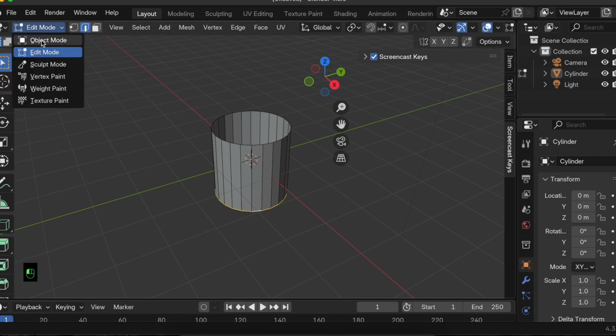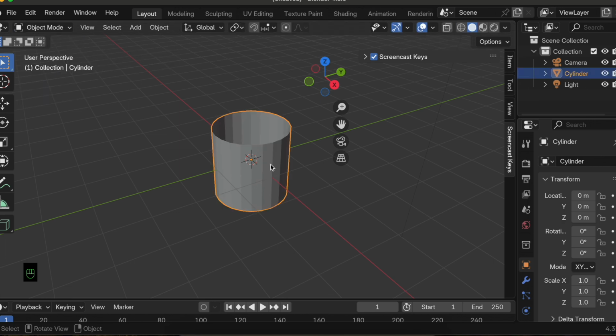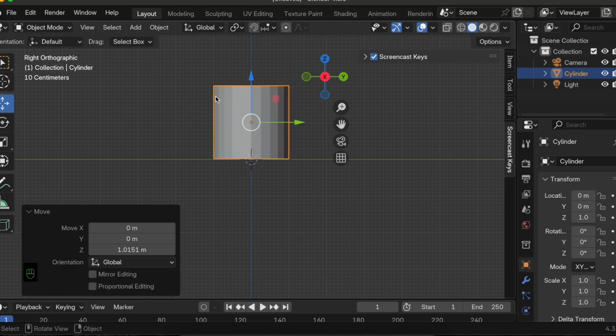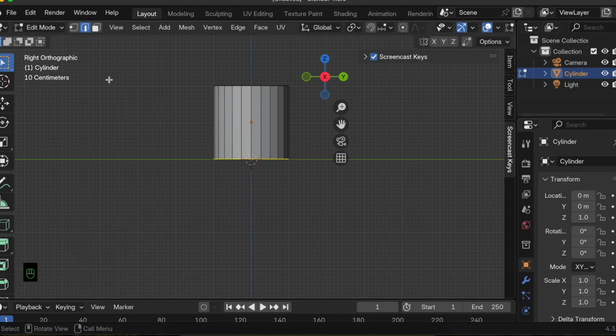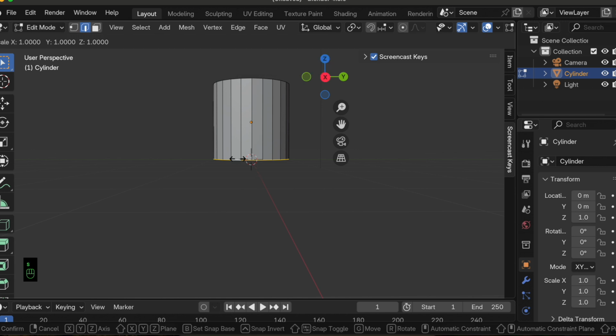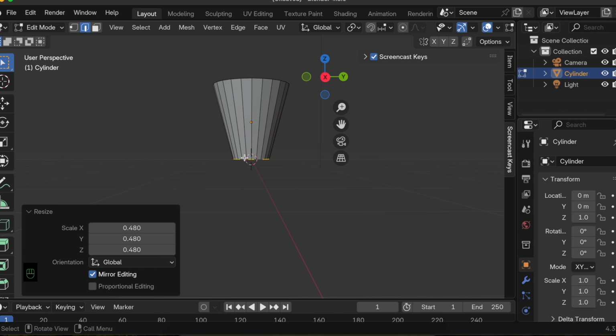Before that, I'll just go back to object mode. I'll select this again. I'll click on X dimension, and I'll move it a little bit up. Okay, then again I'll go back to edit mode. Make sure you select the edge mode, and here you select the bottom edge. Press S, move it inside. Now this looks okay to me.